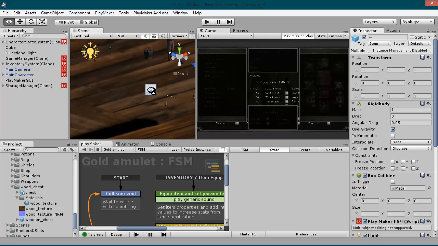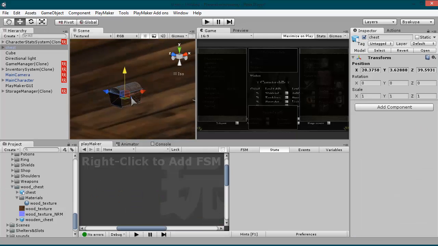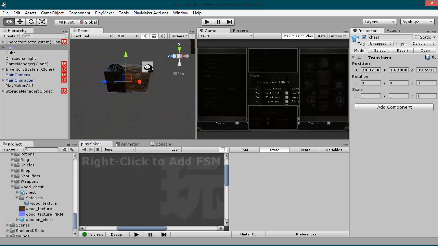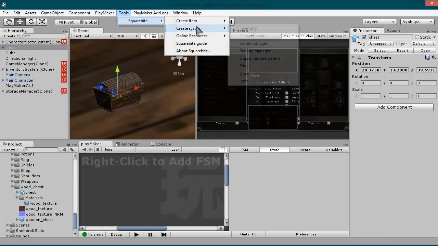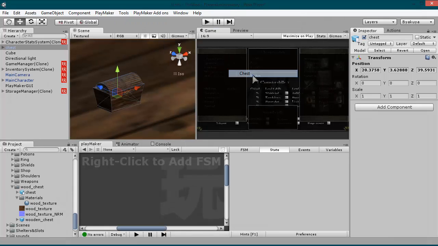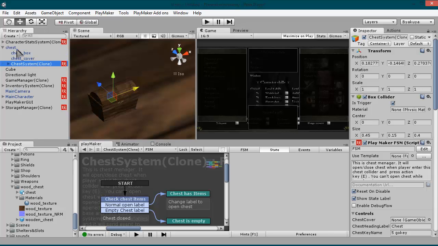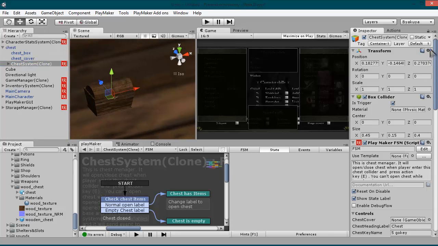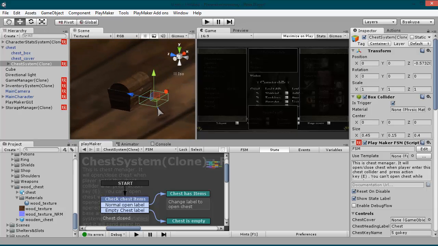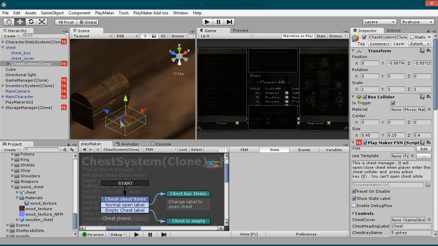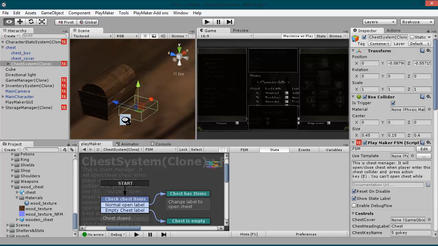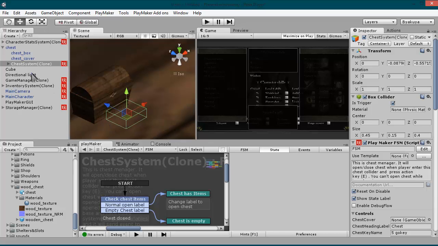Let's create some chest. I'm gonna show you how the chest can work. As you can see, there is our chest. And you go to Tools, Squarebite, Create System, Create Chest. Okay, first let's parent it to the chest. And just use Reset. This is easier. And position it like this, before the chest. This will be the area where the character will crouch to open this chest.